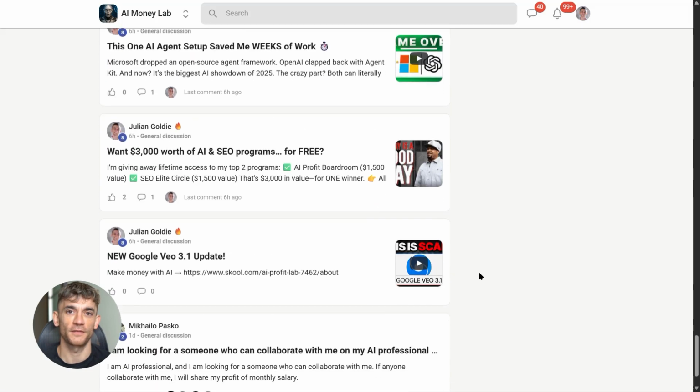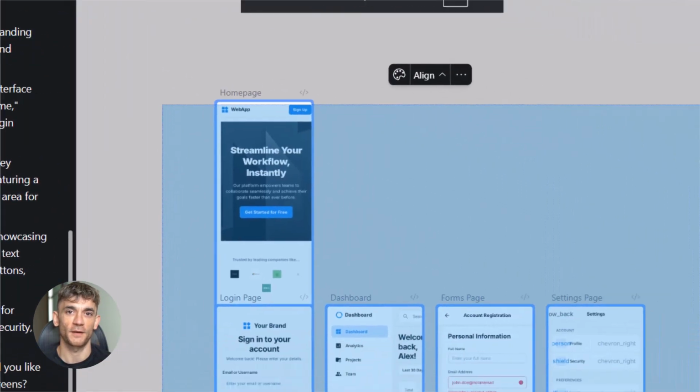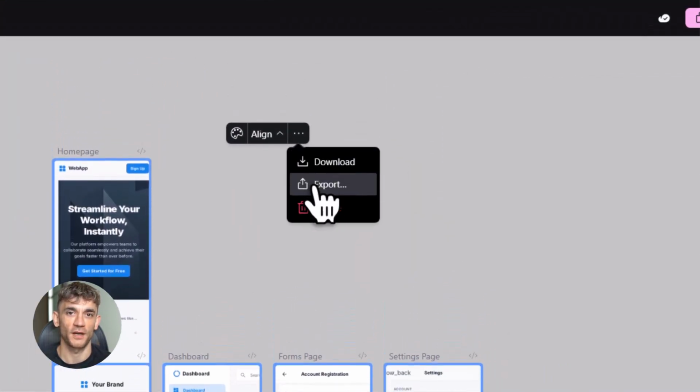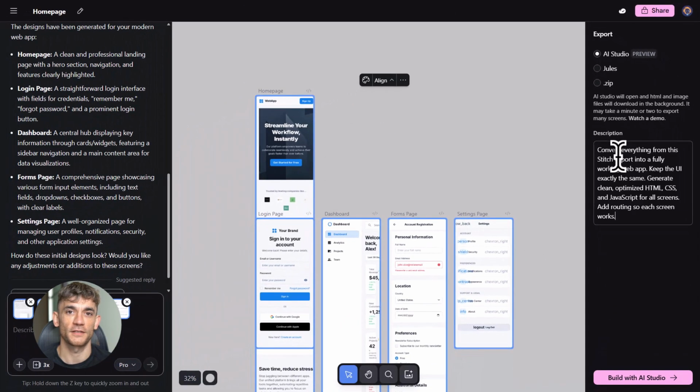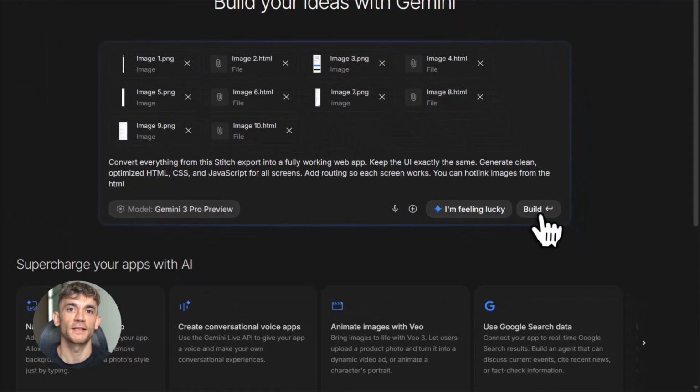Go check it out. This Google Stitch update is big, really big. It's one of those updates that changes how people work. And if you're serious about building digital products, you need to try this. So go do it right now. Don't wait. Build something, test this integration, see how fast you can go from idea to working product. I think you're going to be amazed.